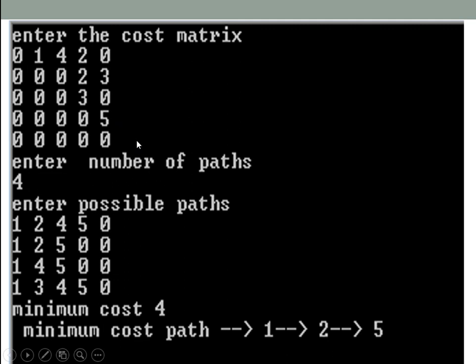Similarly, from 0 we don't have any cost, so at the last path we don't. When I look at my network, I found 4 paths, so I am going to enter the number of paths available in my network, which is 4. Then I need to write which are the possible paths, that is, which are those 4 possible paths. That means from node 1 to 2, 2 to 4, 4 to 5, 5 to 0.